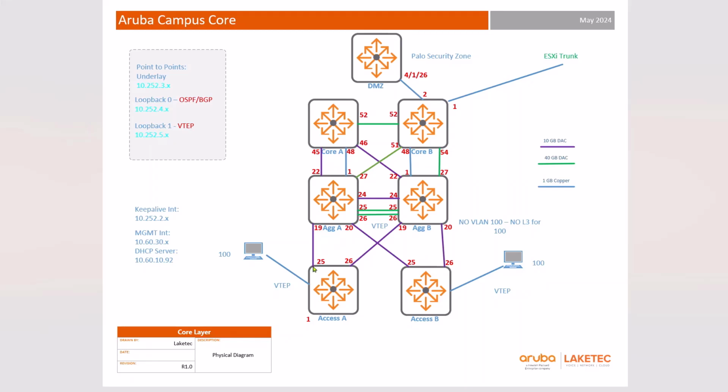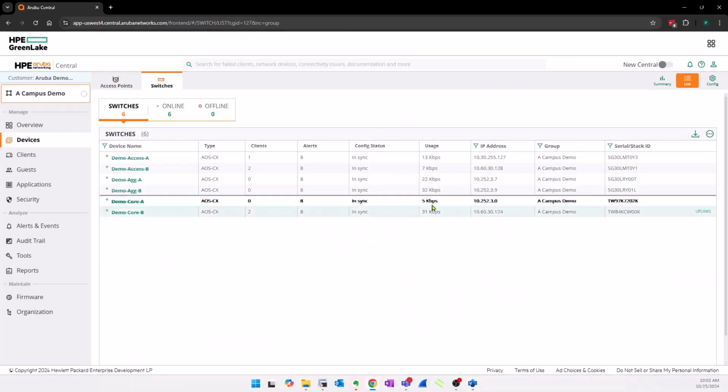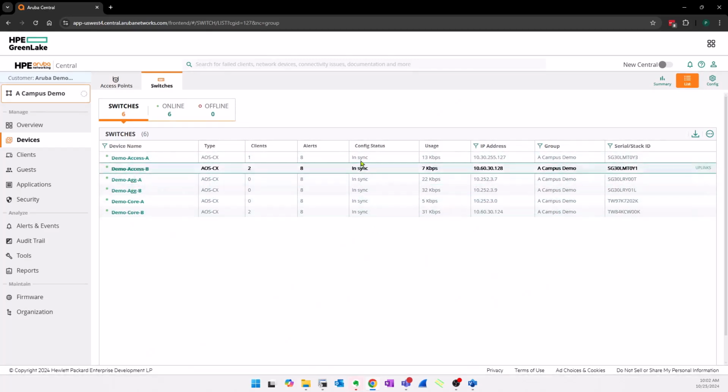So we got layer 2 and layer 3 going across these links. So I think what we'll do next is jump over to the switches here, and we'll show what we have configured for VXLAN. So those are 6 switches. They're all currently in sync. I have absorbed those configurations into Aruba Central.